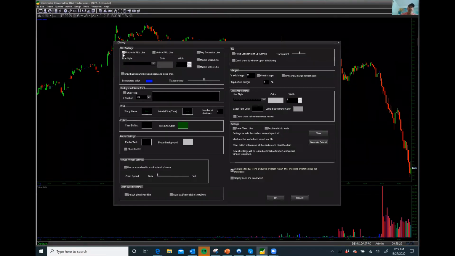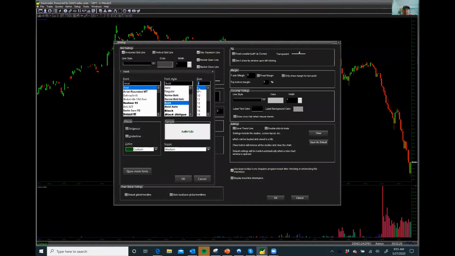The first thing I'm going to do is add back my horizontal line on grid settings. We're also going to add in here the day separator and the market on open line. These are just important numbers that we want to visually keep track of during the trading day. Now, the next thing I'm also going to do is bump up the size of my font to an 8. I'm also going to bump up the label font to an 8.